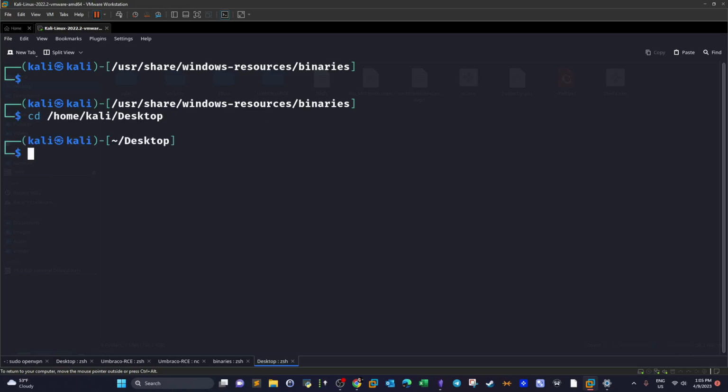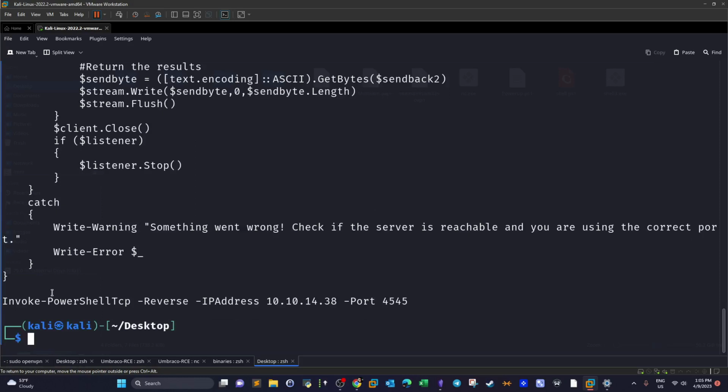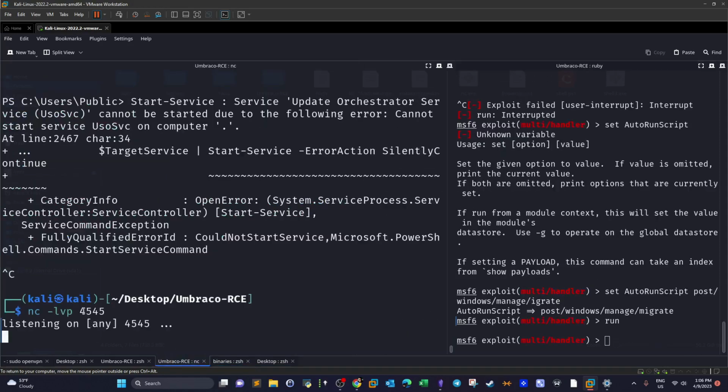It is Nishang PowerShell. So basically here, I just copied the shell to my desktop, shell.ps1, and I added this line to the end of the file. So when the script is executed on the victim end, on that machine, it's going to execute this command, which will connect to my IP address on port 4545. That's how I know it's port 4545, the port I have to listen on.